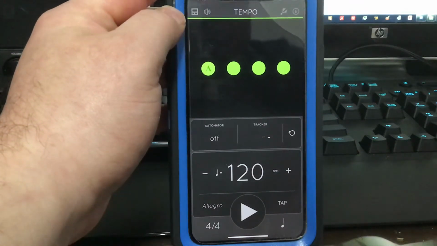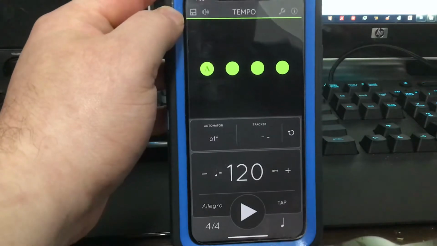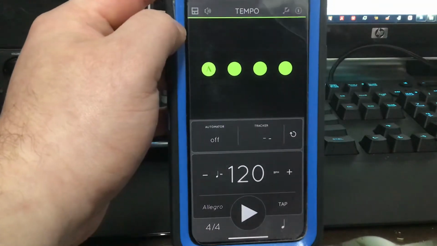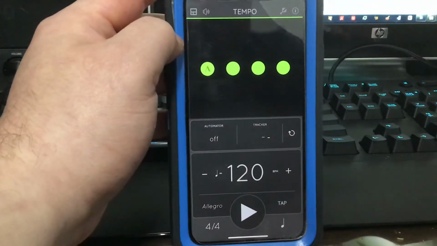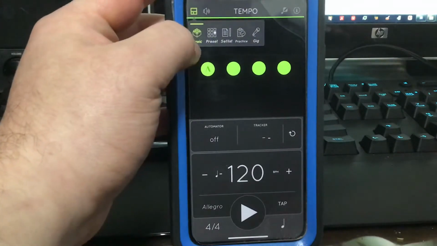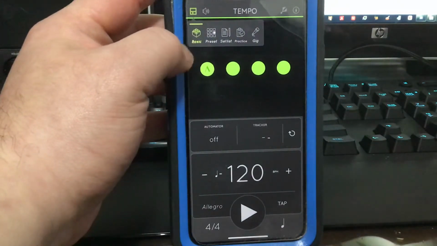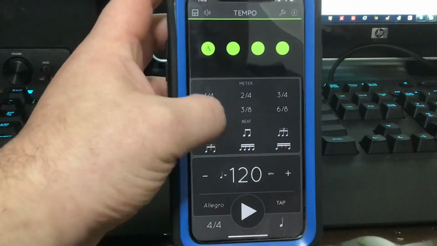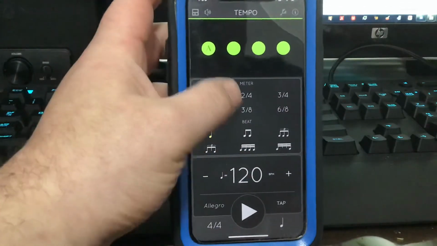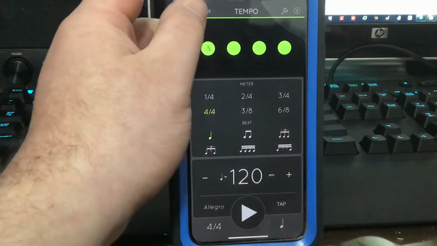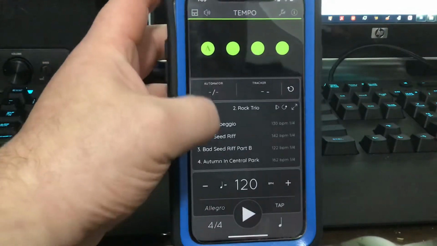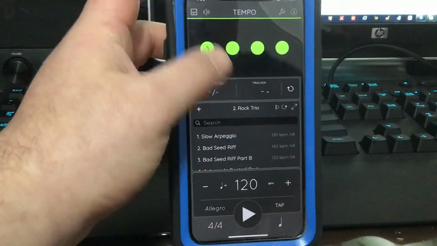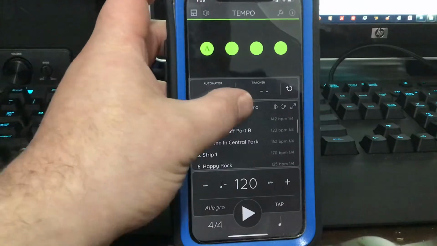Alright, so I'm just making this video showing you how to use the app Tempo by a company called Frozen Ape. This is the screen that comes up when you open the app. Right now I am currently in basic mode, as you can see on the top left of the screen. It also has a preset mode where you can access the meters and the different subdivisions, the most common meters, most common subdivisions. It also has a set list mode where you can save and keep track of different songs and tempos. The ones that I have set up right now for our rock trio.